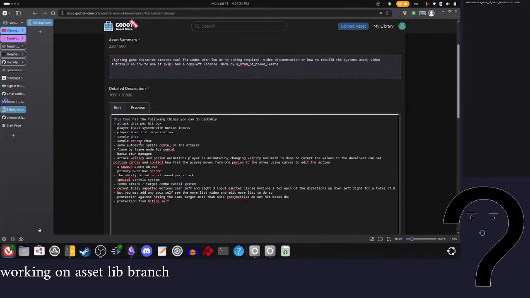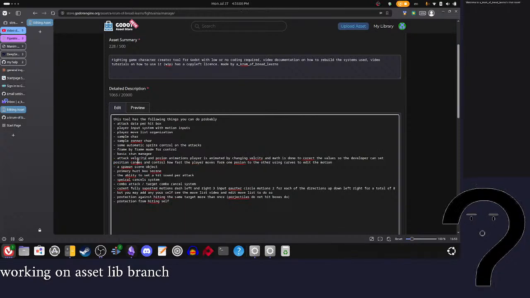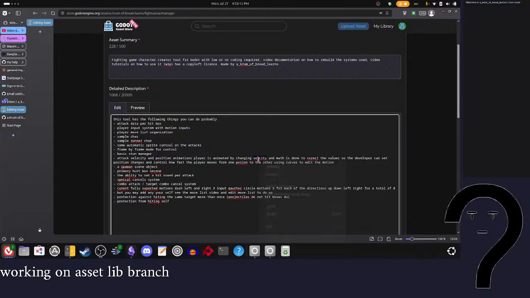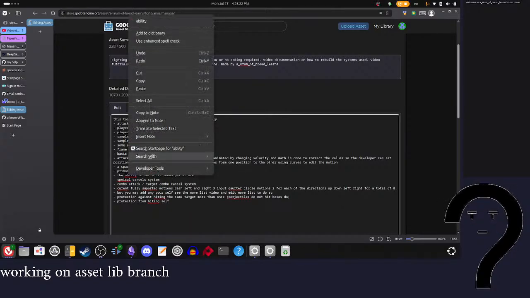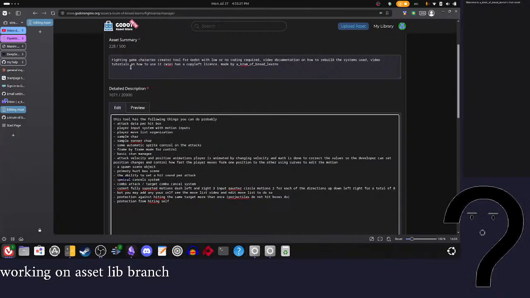Sample character, sample zoner character. Control is definitely going to be a word that's used. Okay, not potions, position. Velocity changes. Position. Velocity to the correct position. Spawn object scene. Scene. Ability. Special. Cancels. Not spherical. Special.